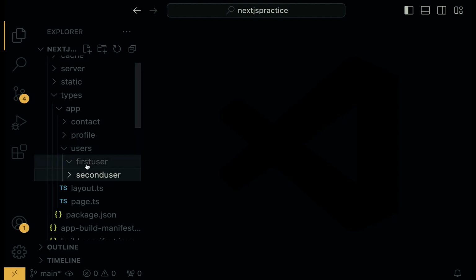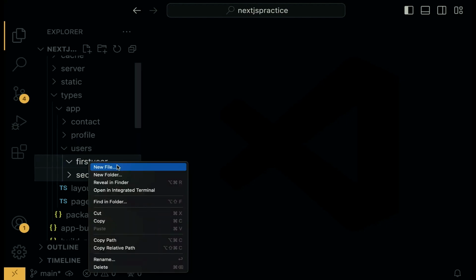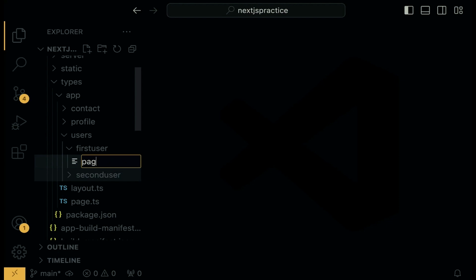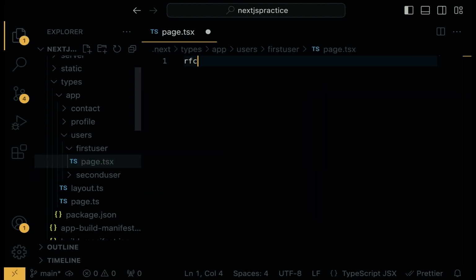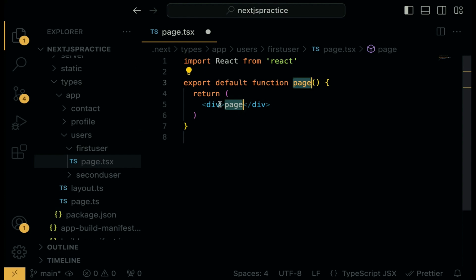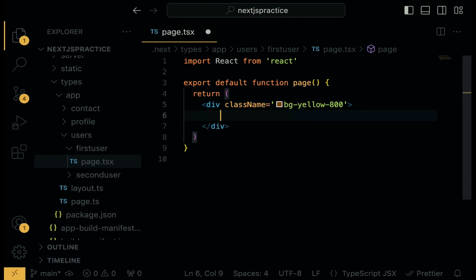So having done this, we have to right click on the first user, and then we are going to create a page.tsx. RFC to generate the functional component. Let's quickly give this div a class name, and then we are going to have a bg-yellow-800. And within, we are going to have an h1 tag, first user. Save.